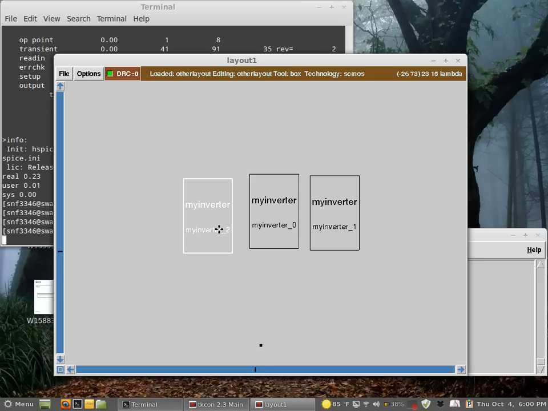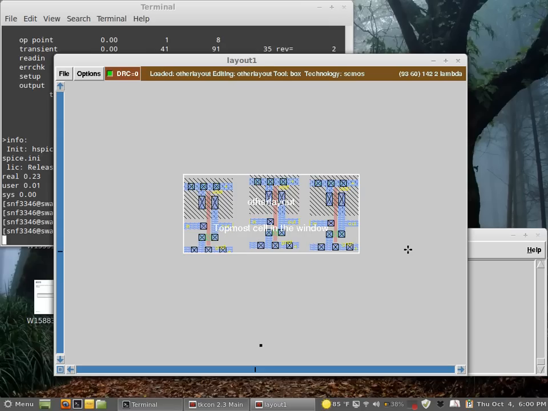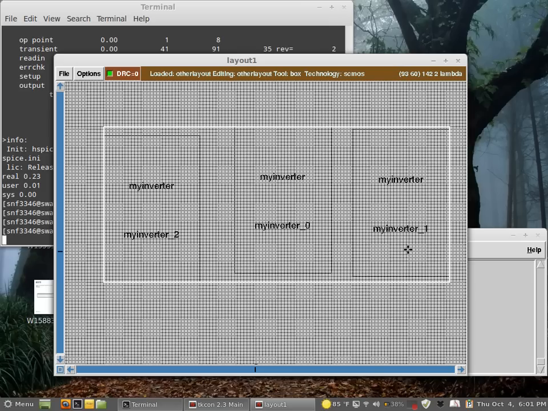Okay? If I wanted to see what's inside, I have to select everything and do X. X will expand. X is for expand. If I want to hide it again, I just do Shift X. I prefer to hide it because there's no meaning in keeping it like that.